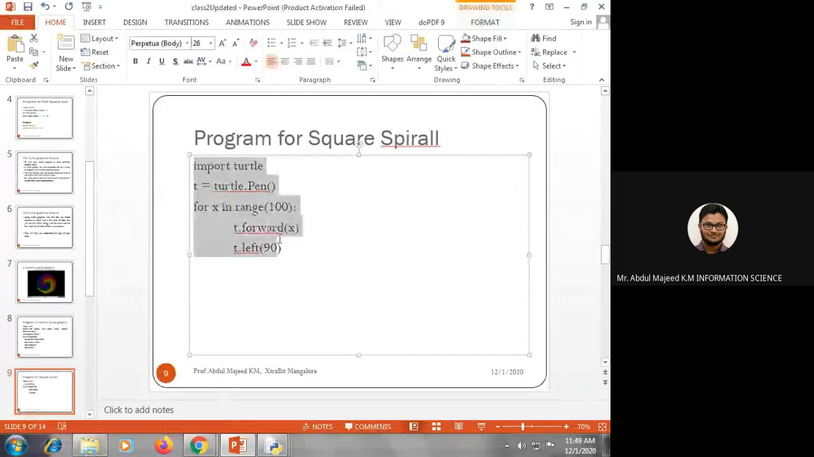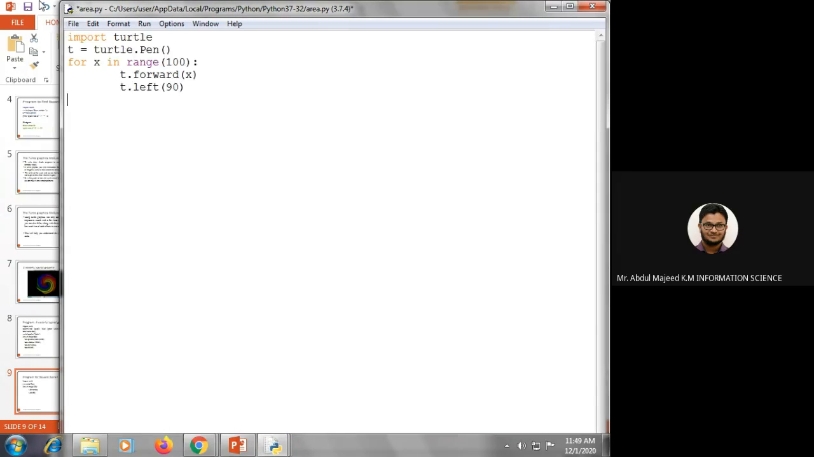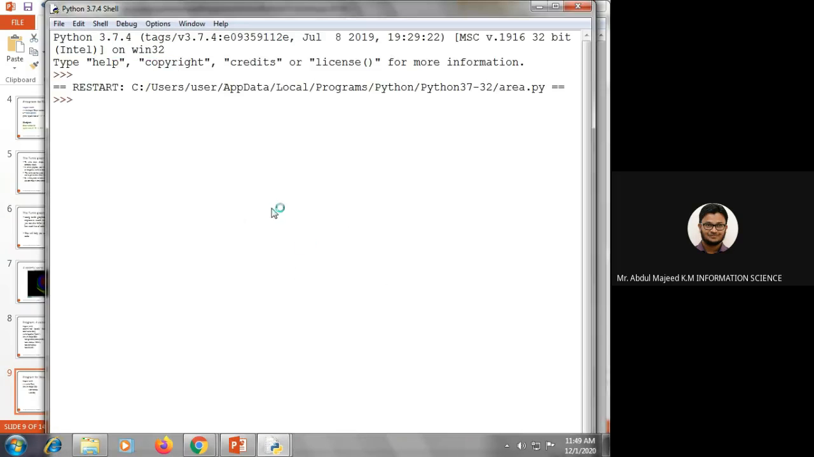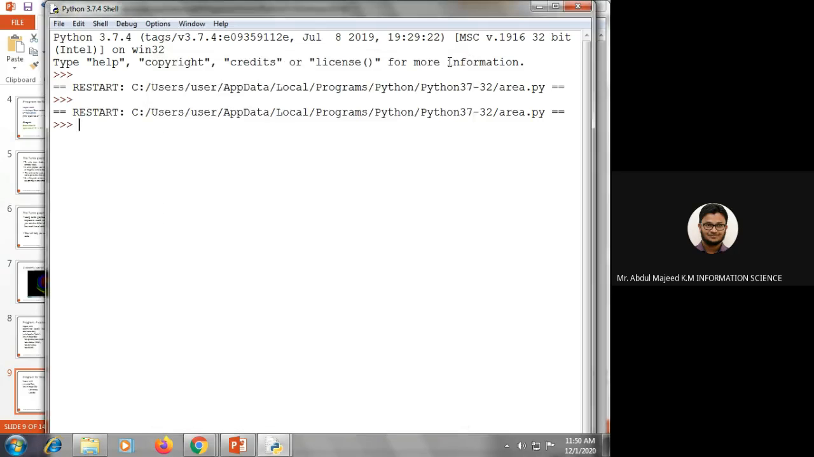Let me copy this particular code. I want to copy the code here. Just run this particular module. So it has created a square spiral. We are drawing a beautiful square spiral. So move forward, turn left, move forward, turn left, move forward, turn left. That will be repeated. So we got this particular output.